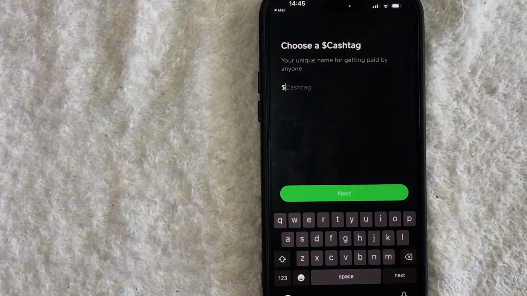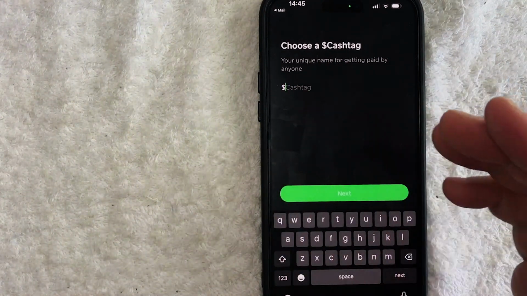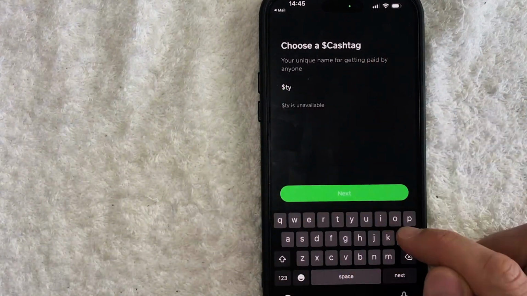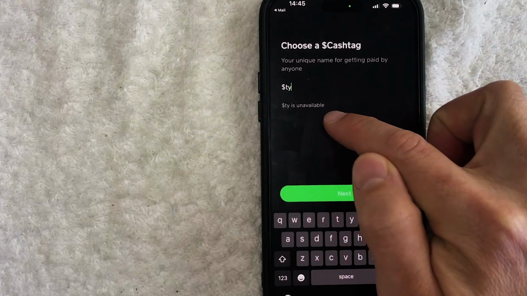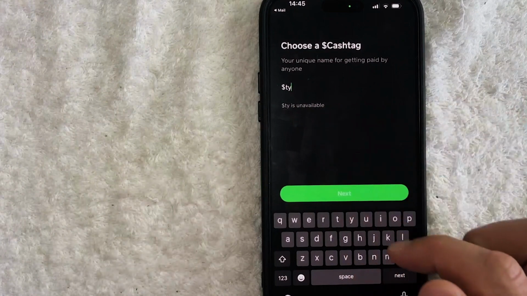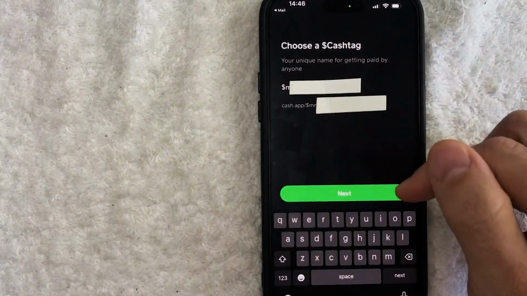Okay, so next you want to go ahead and choose a cash tag. A cash tag is basically your username inside Cash App. So when you are requesting money or if you're sending money, you don't necessarily need to give your full name or your email or your mobile number to anyone. You can simply give them your cash tag, and then that way they can pay you directly to your cash tag, and you can keep your information more private. So I'm going to go ahead and set up a cash tag. If you start typing in, it's going to let you know if it's not available. So you want to put in a mix of letters and numbers until it says available. Okay, so I did find a cash tag that is available and it looks good to me. So I'm going to click on this green next button.